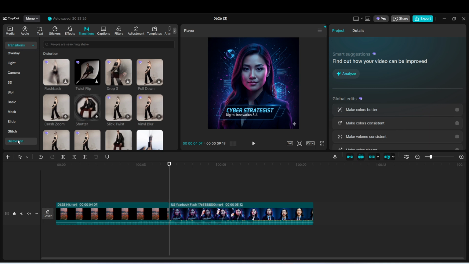Now apply the transition by clicking the plus button or by dragging the distortion transition directly between the 2 clips on the timeline. Give it a moment and wait for the transition to appear on the timeline. Once it's visible there, click on the transition itself so you can adjust its settings.